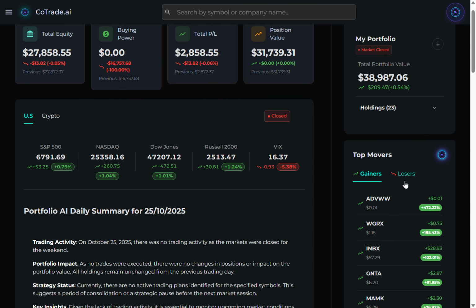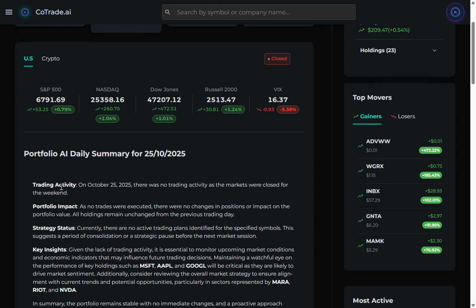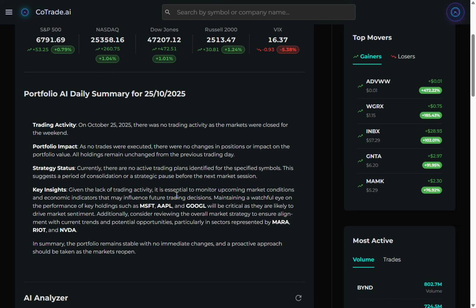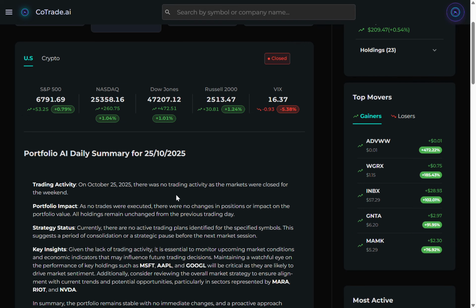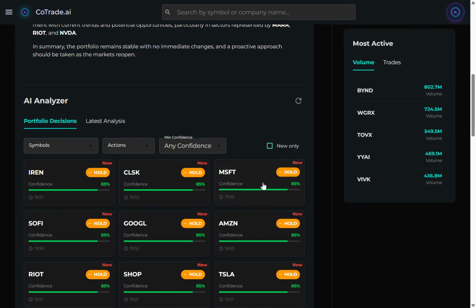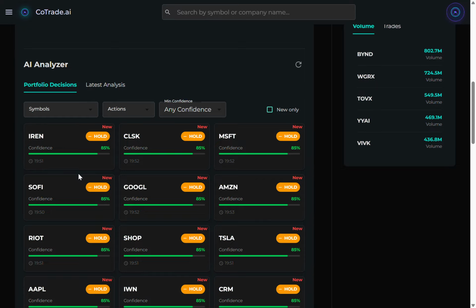Looking at the Portfolio AI Daily Summary, you're going to get it based on all of the stocks that you currently have in your portfolio and the most relevant ones according to the news. You can also see our main indexes over here. And once we go down to the AI Analyzer, we can see the portfolio decisions. Because it's Sunday now, the portfolio won't be making any buy or sell since the stock market is closed.